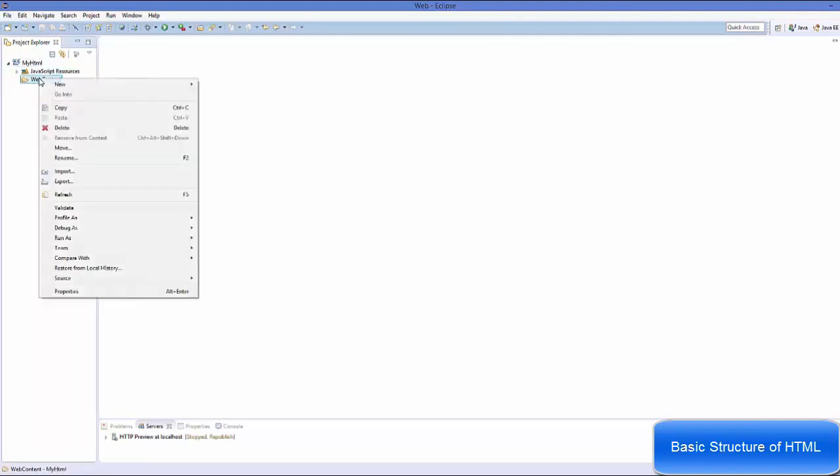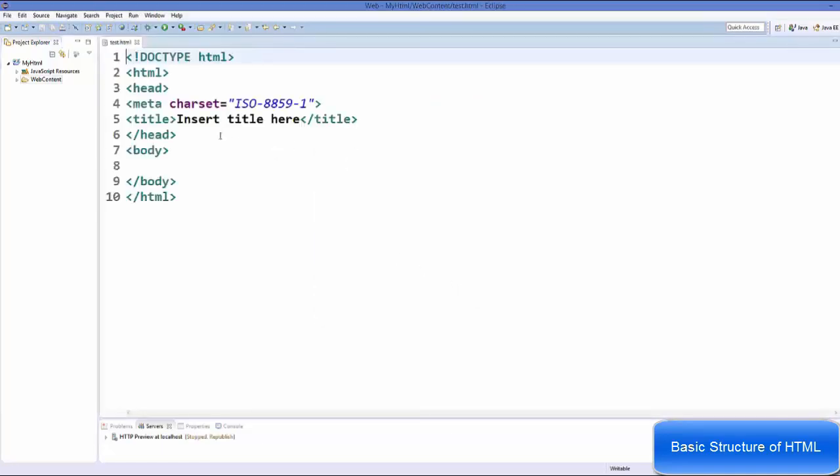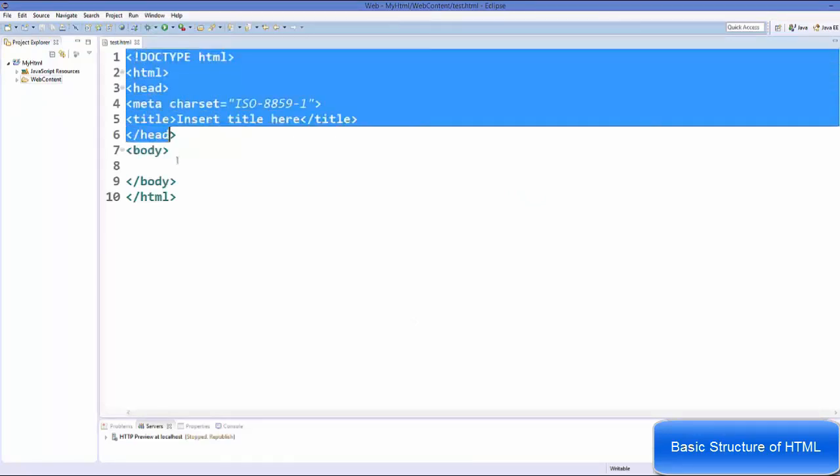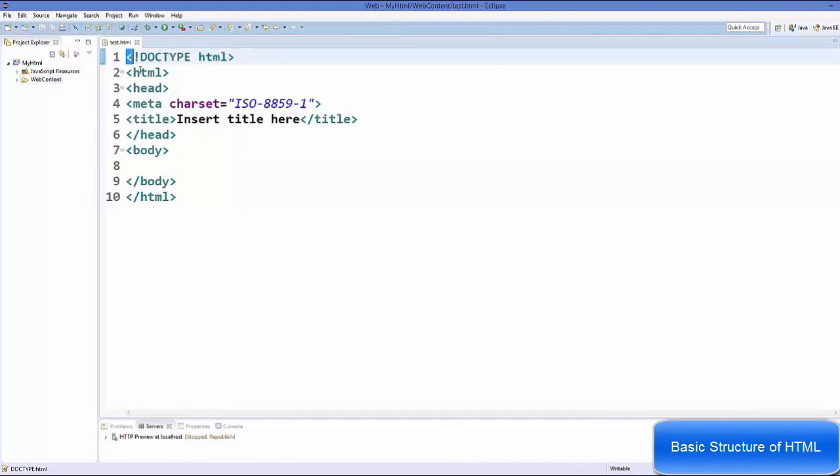Now in the web content, we are going to create a new HTML5 file, which we will name, for example, test.html, and click finish, and it's going to create a basic HTML page for us, and Eclipse gives us this default HTML code also. Now let's go in detail and see what each term means in HTML.